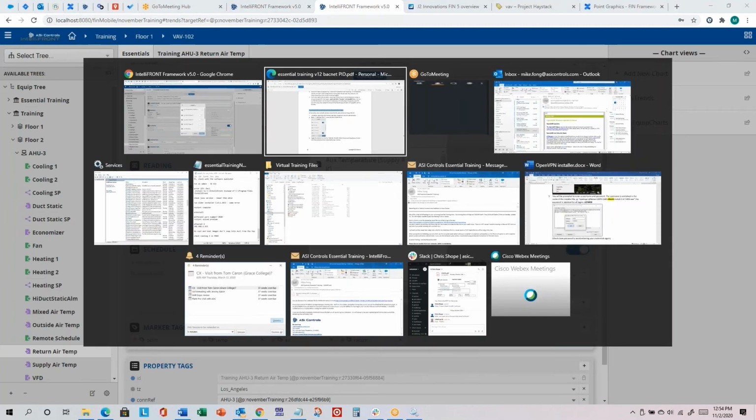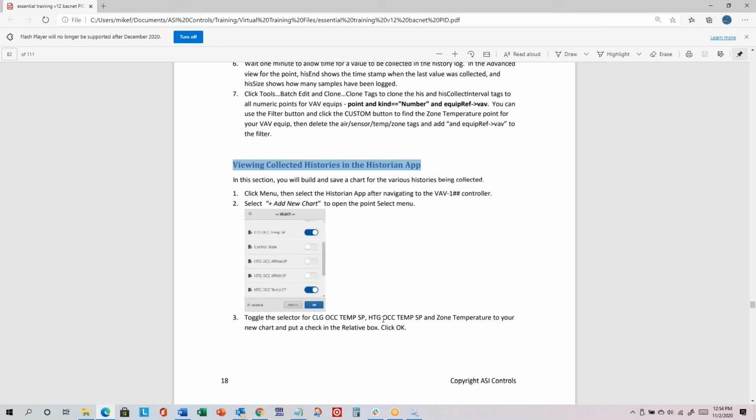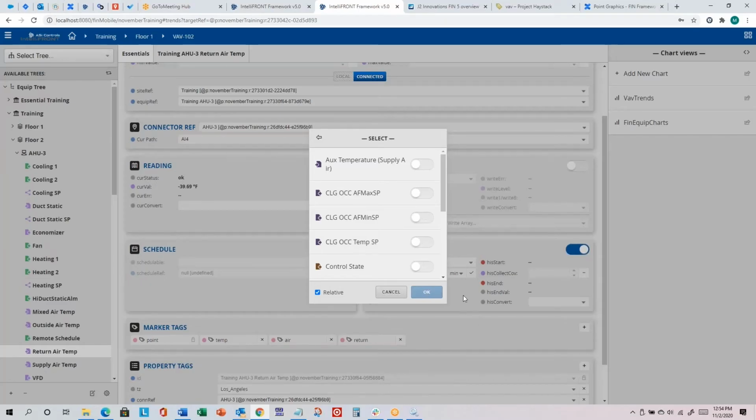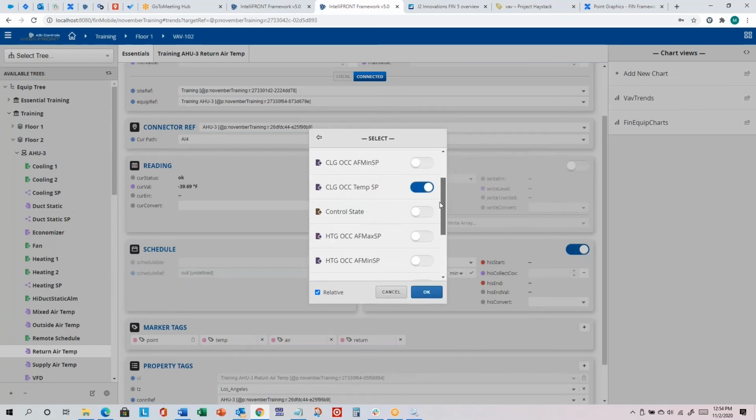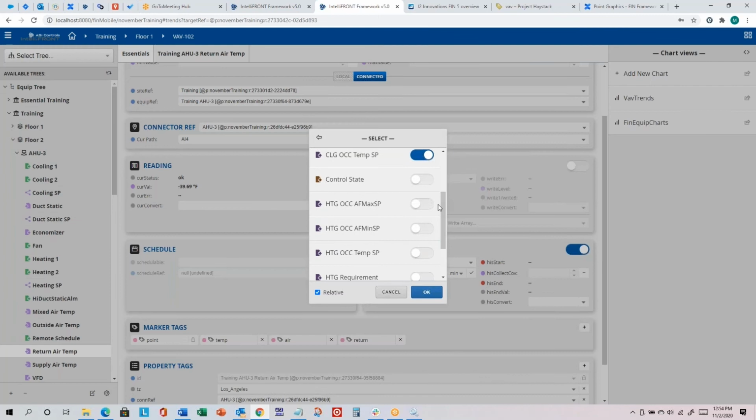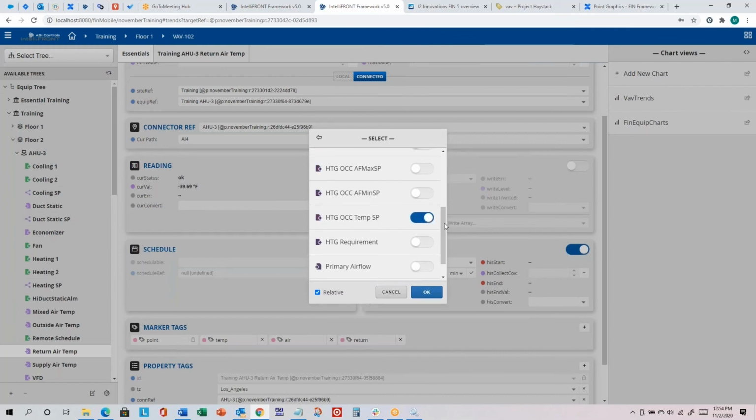So the points that I'm choosing are cooling OC temp SP, heating OC temp SP, and zone temperature. You would probably normally put the airflow values in there too, but we're not really reading airflow, so that's why I've excluded that one. So you just flip the switch for any point that you want to add to the chart: cooling OC temp SP, heating OC temp SP, zone temperature.